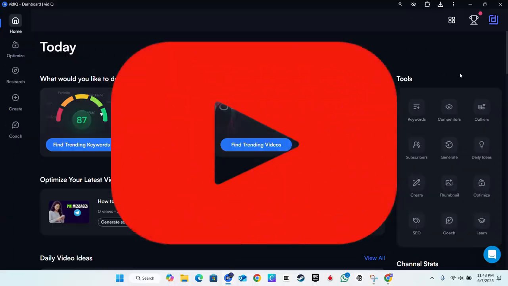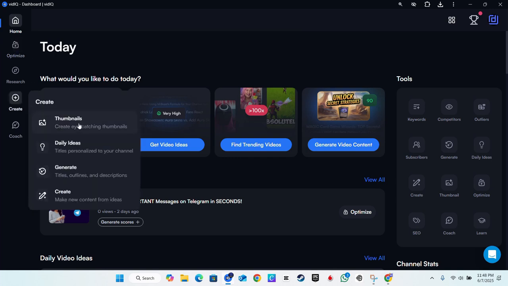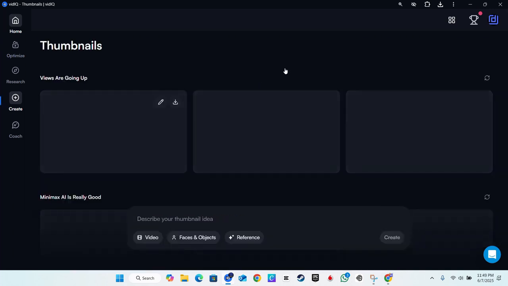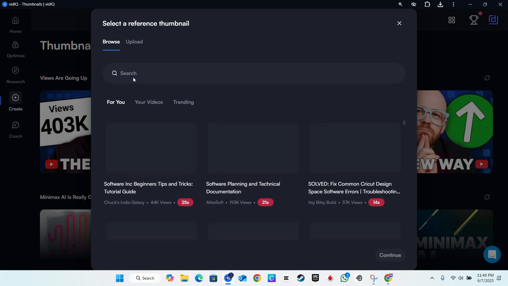In this video I'm going to show you how to create YouTube thumbnails using references with Vidiq. So once inside the Vidiq app, on the left hand side, go down to where it says create, choose thumbnails, guys, and once you're over at the thumbnail section, you can easily create a YouTube thumbnail with the power of reference.